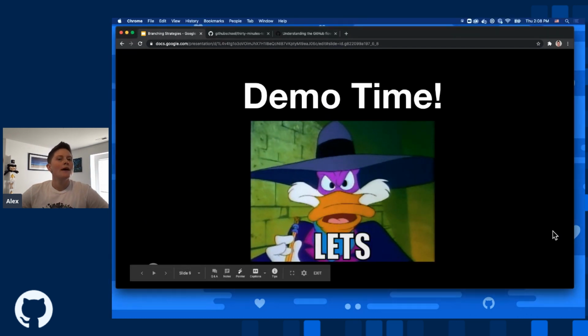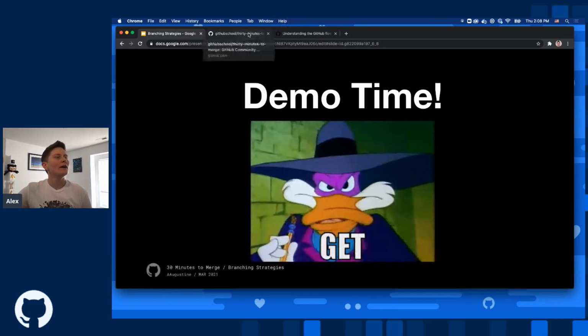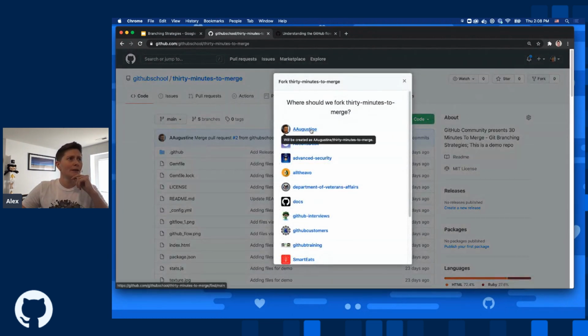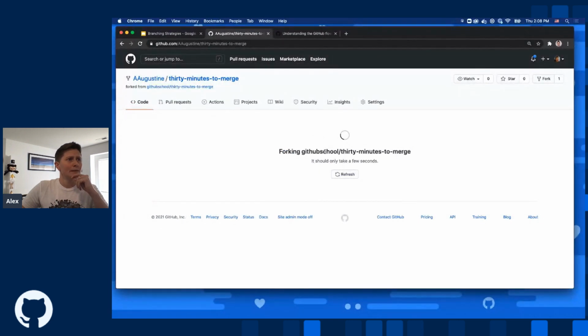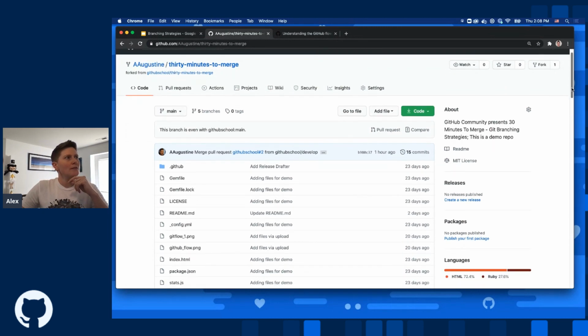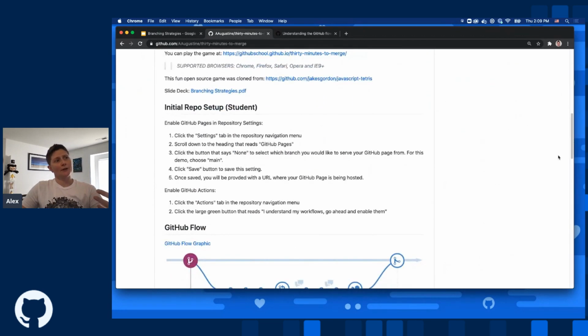So after that, let's see what this looks like in action. We have a repository set up, and that is this 30 minutes to merge repository. What I'm going to do with this repository is go ahead and fork that down to my personal GitHub here. All right, now we can get working here. In this 30 minutes to merge repository, and this is something that you can fork as well, we have instructions here on how to follow each flow, and that's what we're going to get ready to step through now.